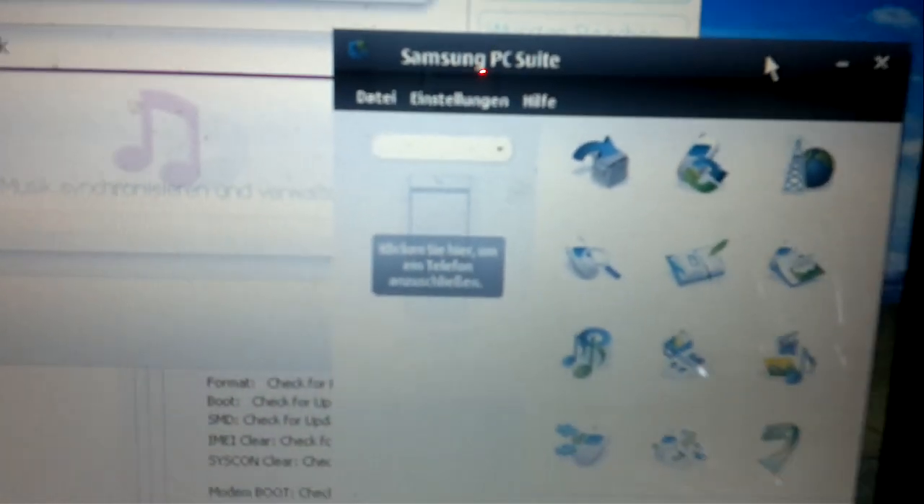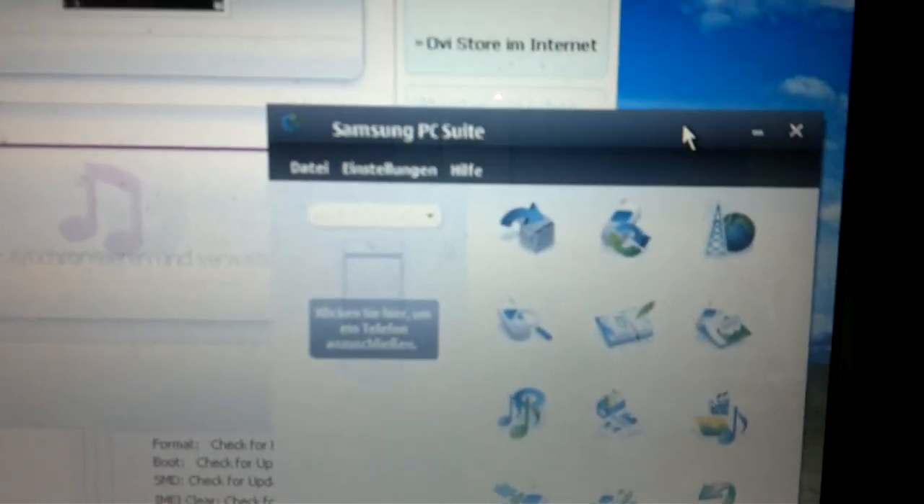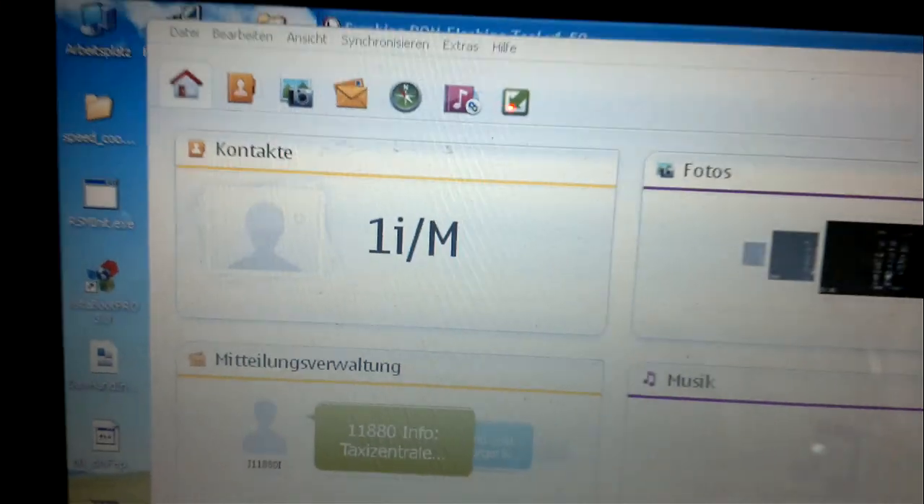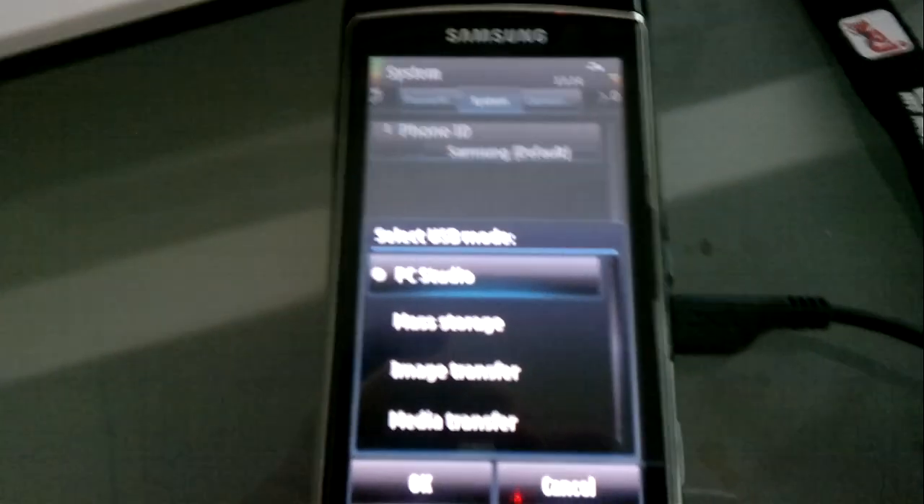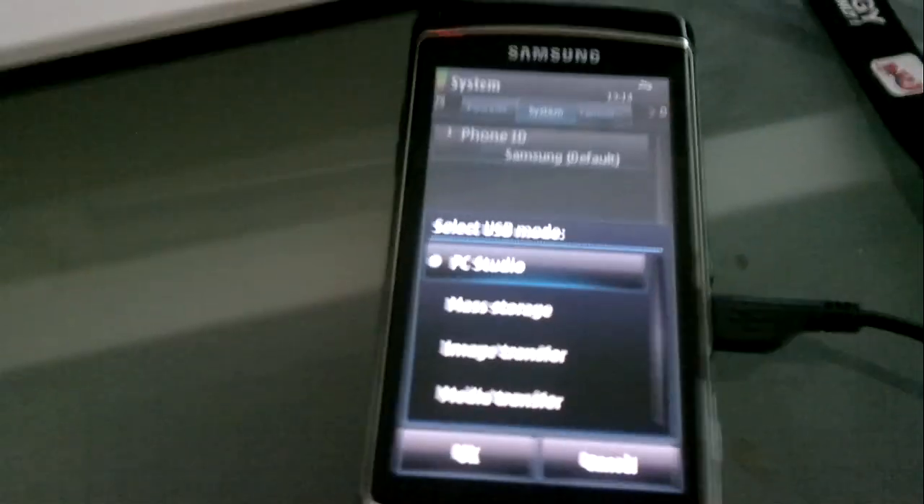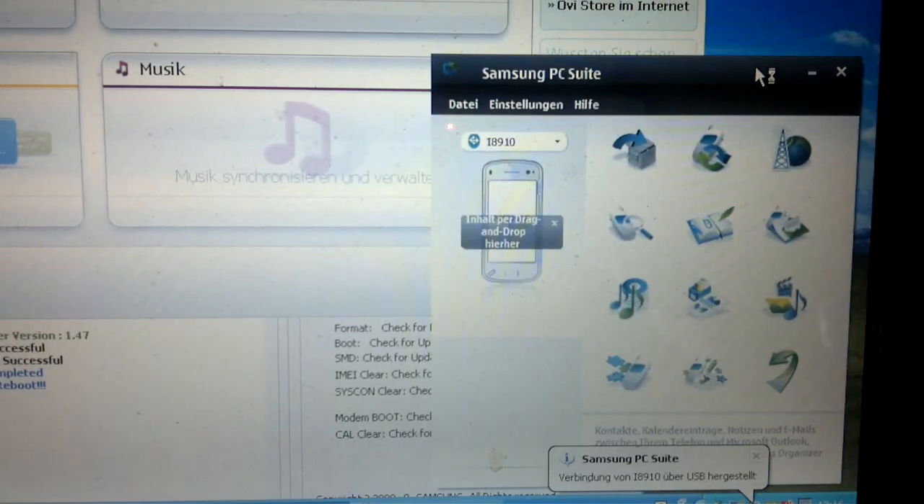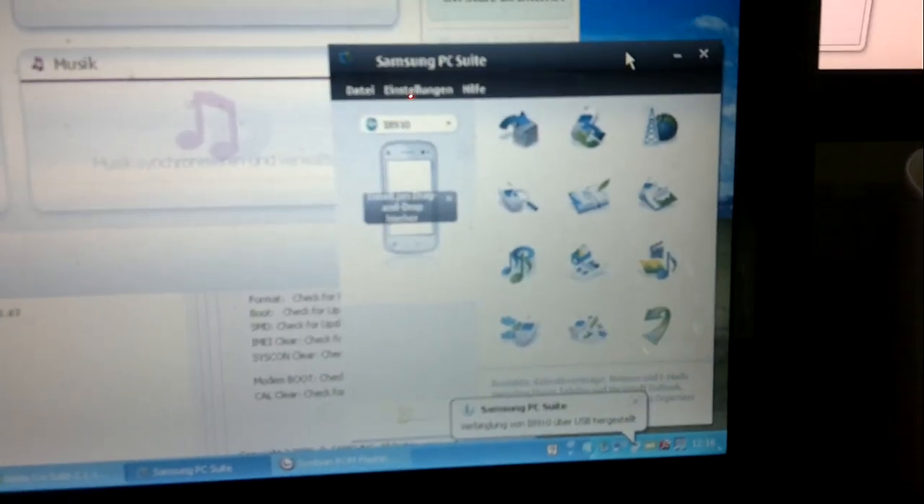Now, nothing is connected to the PC. I have here Samsung PC suite and the Nokia PC suite. I will now connect the phone via USB. So, we have PC suite. And now, the Samsung PC suite will recognize the phone. Nokia, nothing will happen.